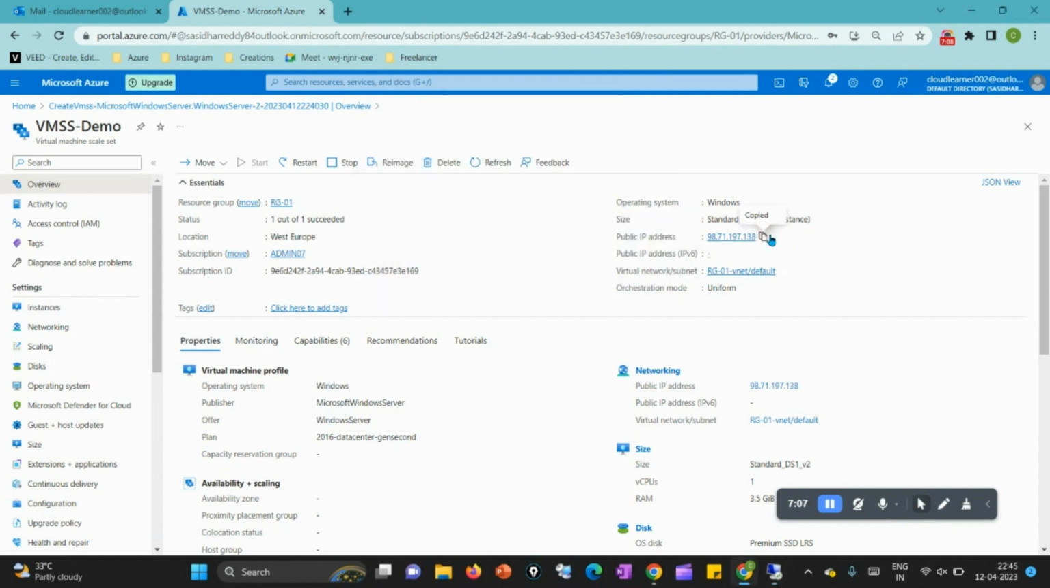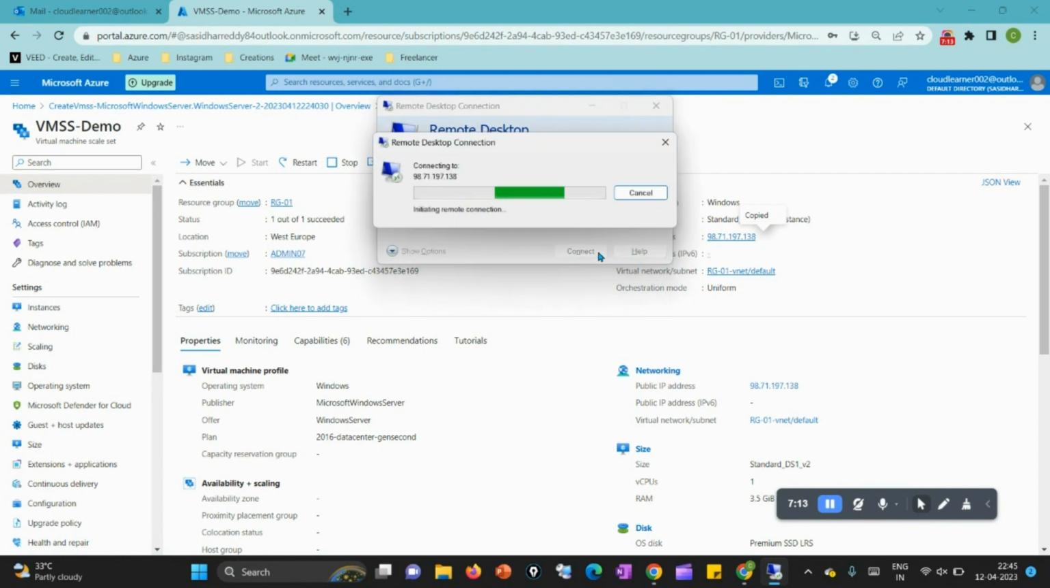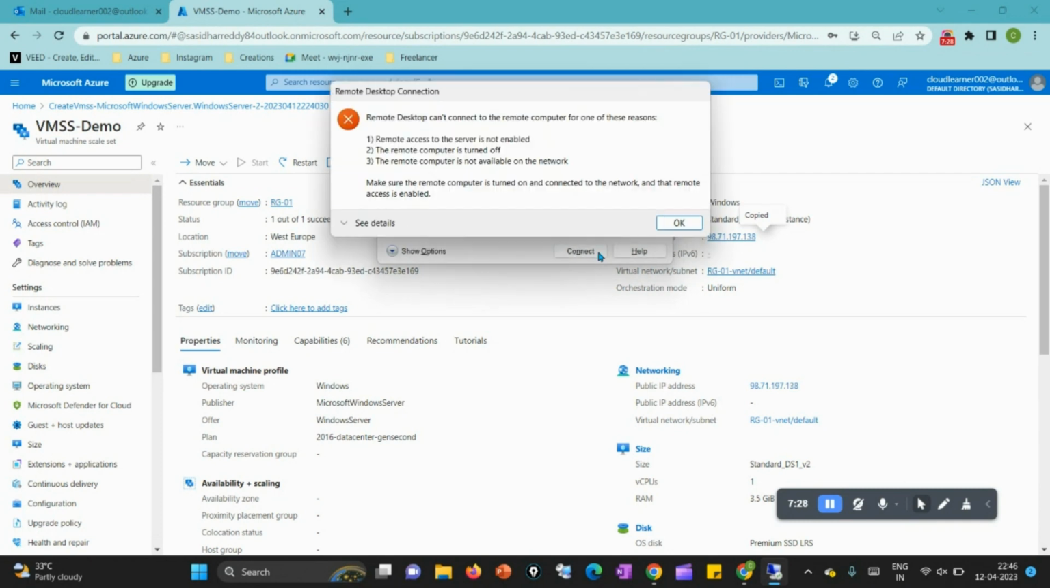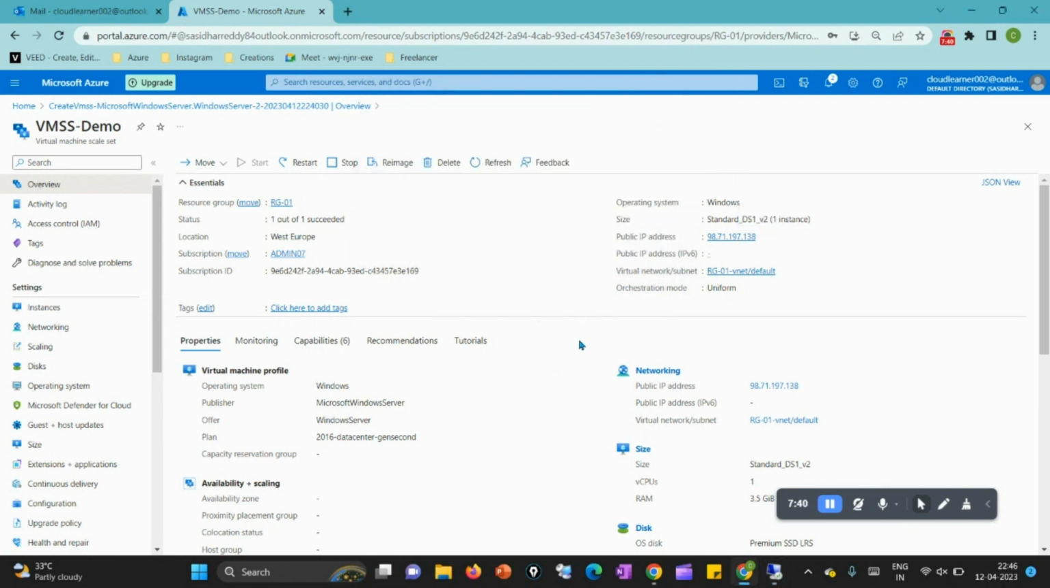If I open MSTSC and copy this IP address and paste it in MSTSC, I'll not be able to connect. Because if you remember, when I was creating the VMSS, I did not enable any RDP port for the Windows servers. So we need to explicitly enable that port to access the servers via RDP. Until we enable it, we cannot access the Windows servers. So how to enable that port? Where is the option to enable the RDP port for VMSS instances?